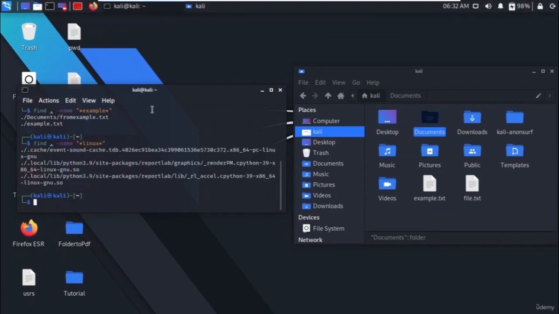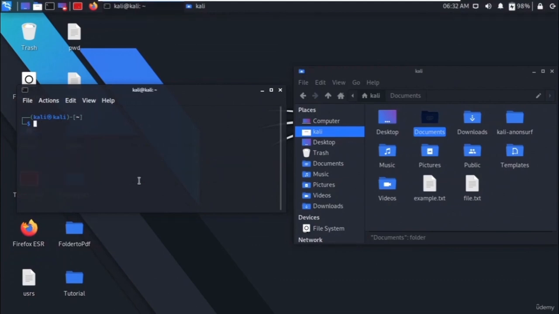And this is how find works, and you can use any name. So if you instead use Linux, you can see that this file has Linux.